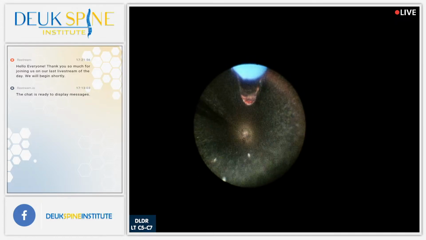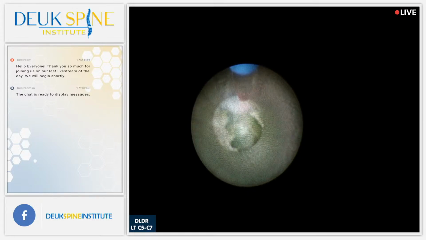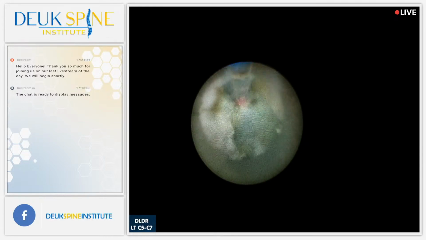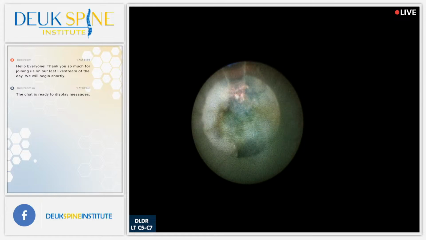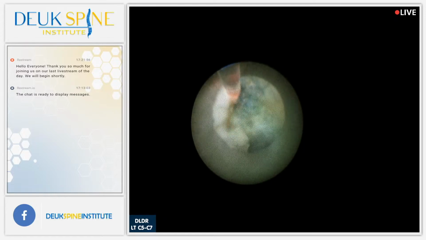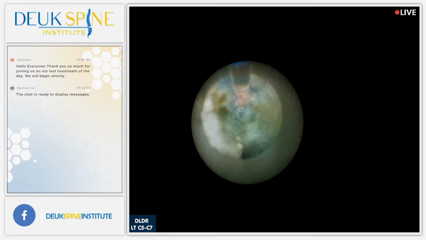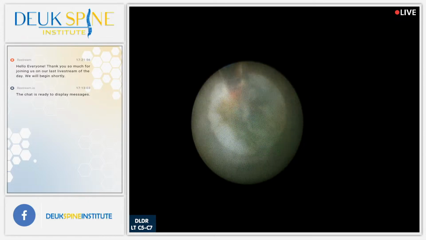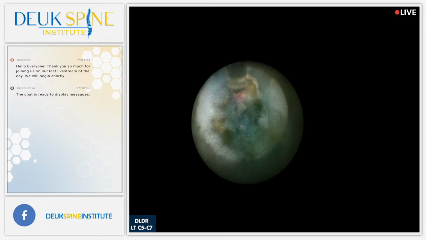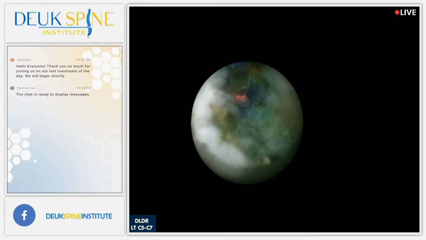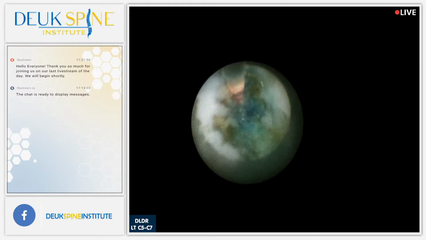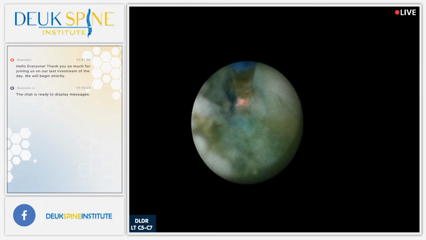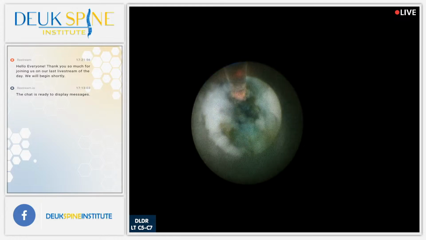Let's flip it. Just want to make sure there's nothing else we're leaving. Good. Looks good. There was a little foraminal herniation there. Any questions from our audience? No current questions. All right. So we're just about done. We're going to bring the fluoro back in, and we're going to move on to 5-6.